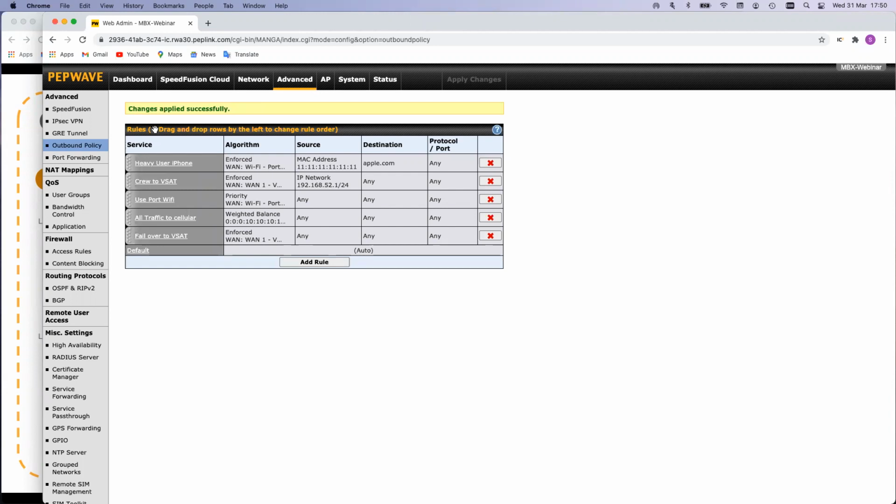David Rothwood asked, can this approach be used to only have a particular VLAN failover to cellular, for example, while everything else does not failover? Yes, you can do that.